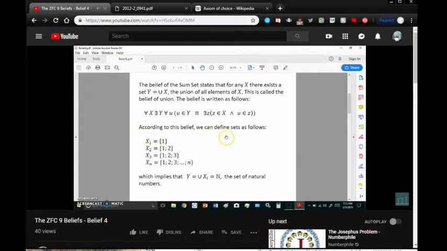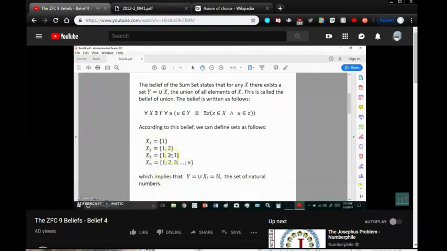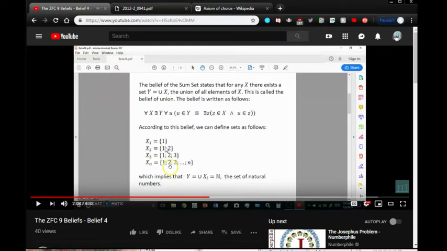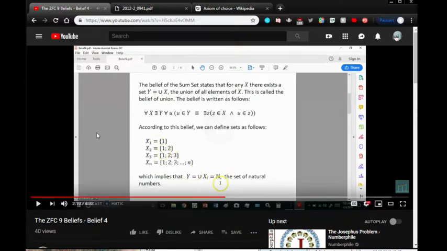So according to this belief, we can define sets as follows: x1 as {1}, x2 as {1, 2}, and so on. So you can do this with union and pairing and replacement, not replacement. You can do this with union and pairing, yeah. You'll notice here that these are the so-called natural numbers up to n, right? Sure. Now, this implies that the union of all these sets should be the set of natural numbers. No, it does not mean that.